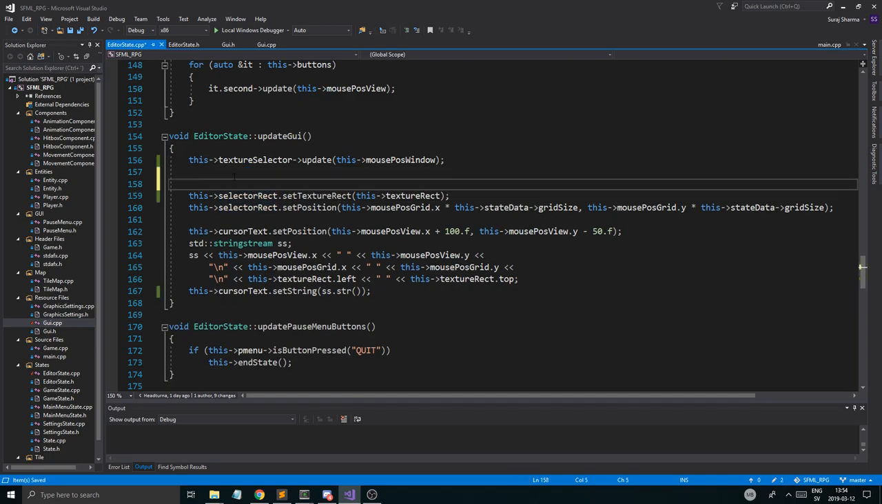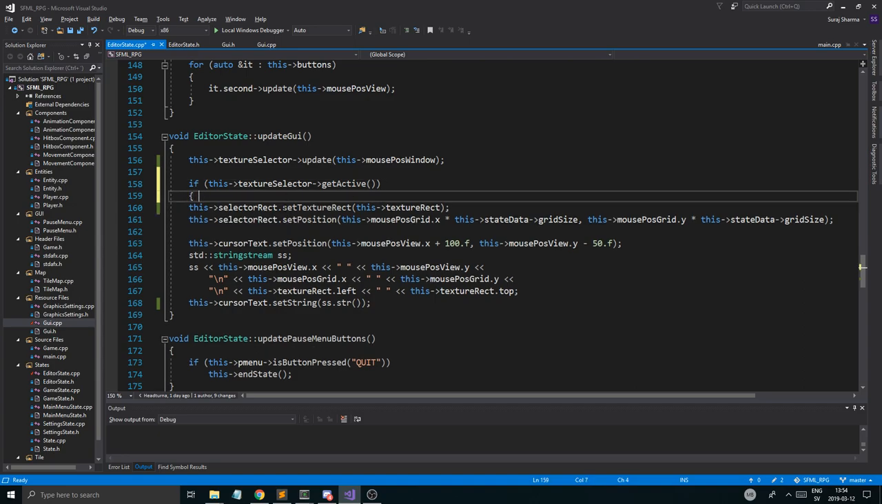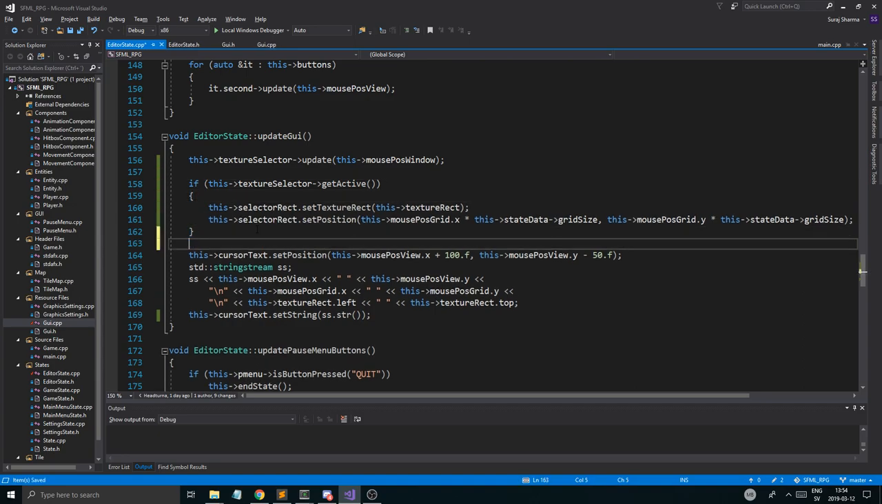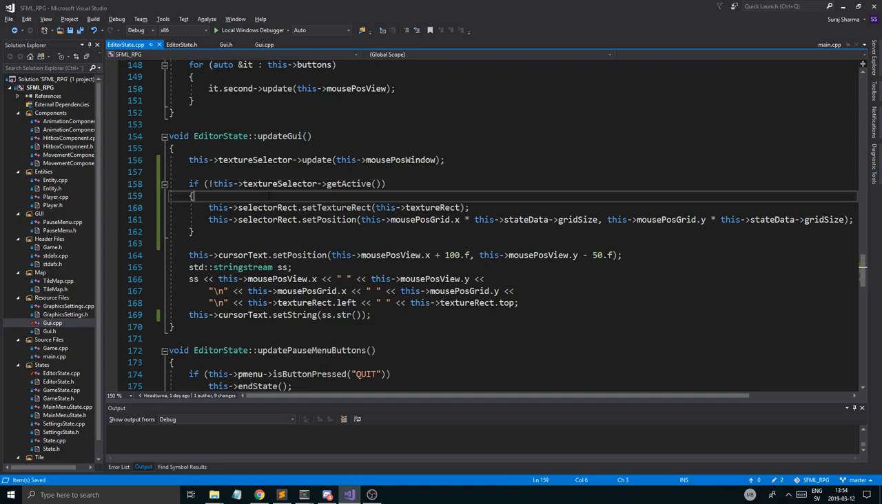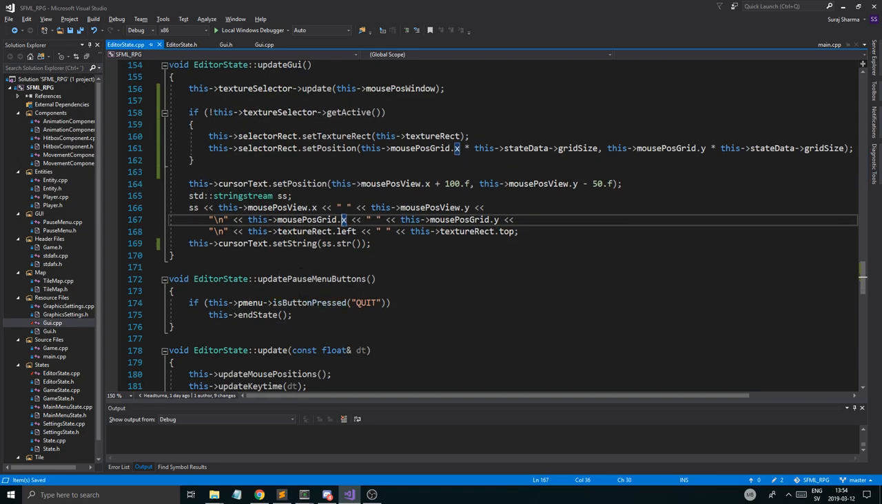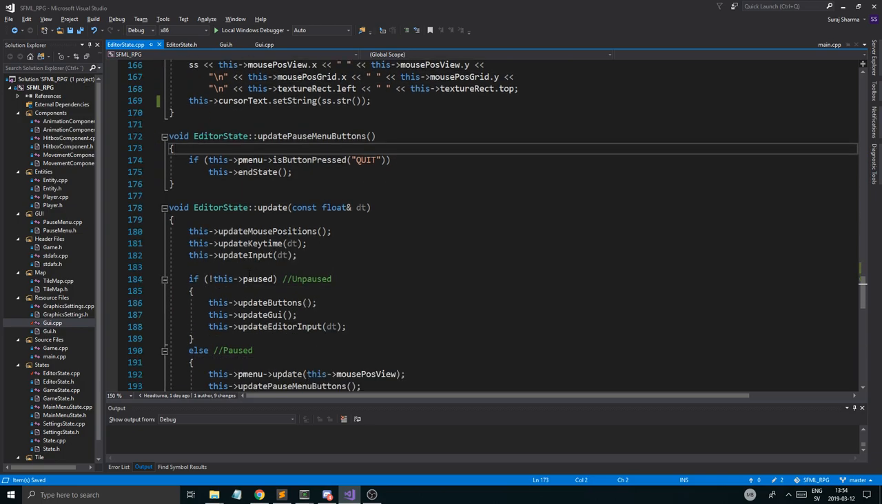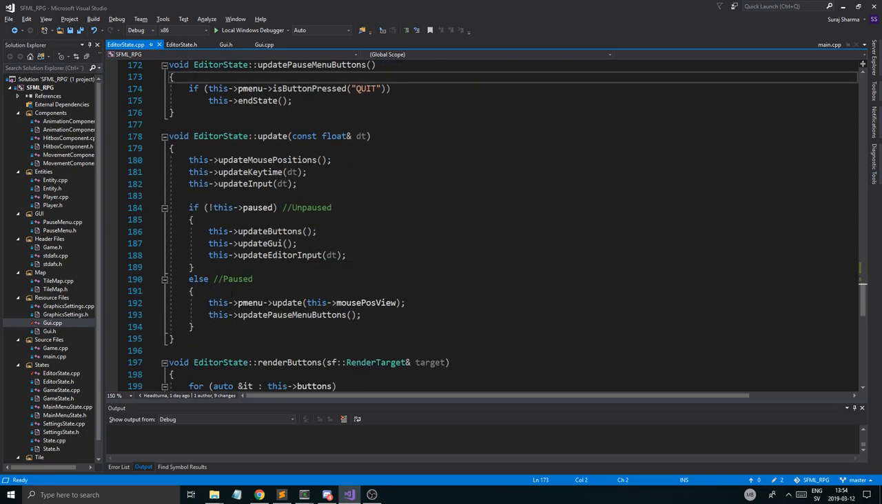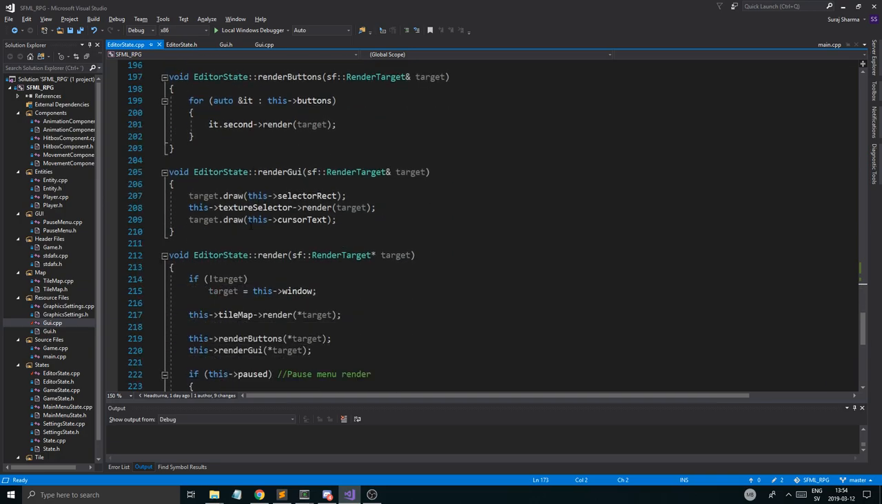What is it we don't want to update? So probably this stuff. If this texture selector get active, if we're within the texture selector, probably we don't want the outer selector to be active. We don't want that to happen if it's not active. There we go. So we'll do all this stuff. The cursor text is fine. We'll keep that. Pause menu, all good. This is the actual update. Everything here is fine, doesn't really matter.